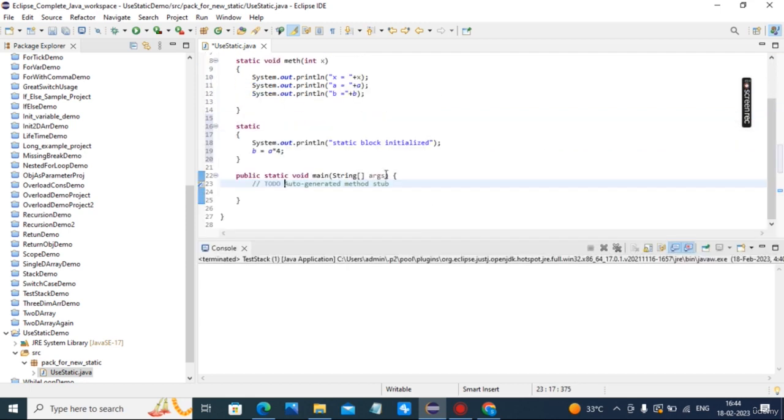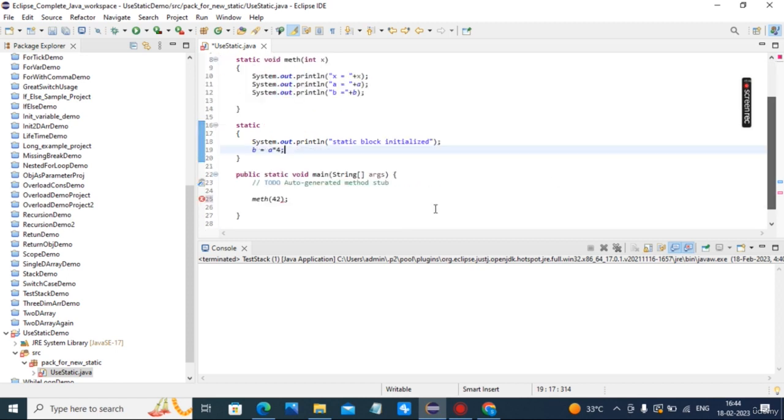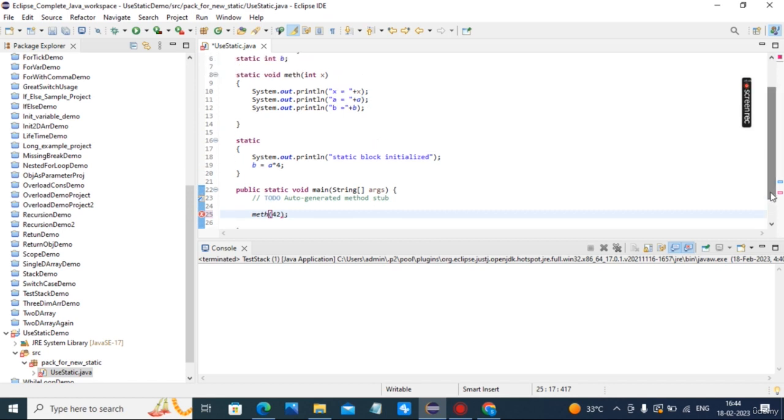Static method can be called without use of object, so directly method 42. So first of all, when the execution begins, before any object is created, static int a is initialized to 3, b is not initialized. Then in static block here, b is initialized to 3 into 4, that is 12. And while calling main, x is initialized to 42. Now we run this code.